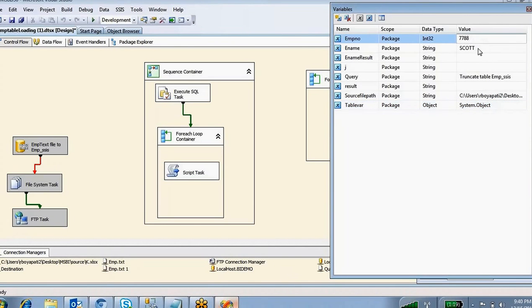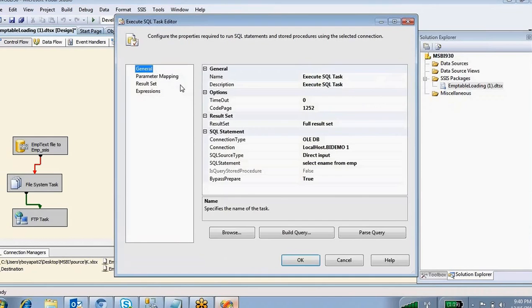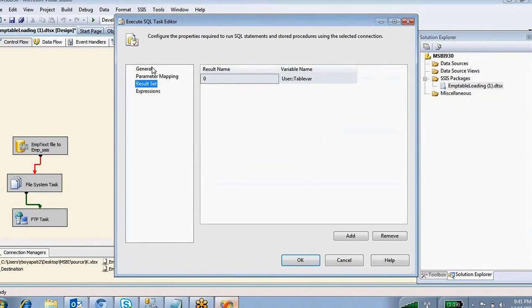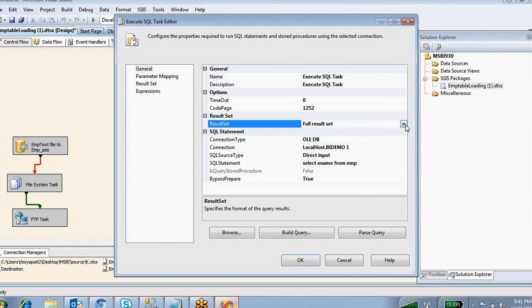If you want to store a single value, like 7788 or Scott, you can create a string data type. But if you want to store more than a single value, you have to take the object data type. And the result set type is full result set. If you are getting a single value, you take single row. If you are getting more than a single value, you take full result set.